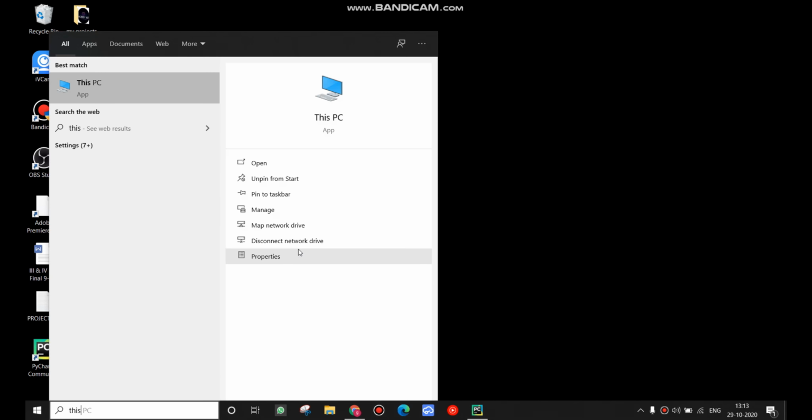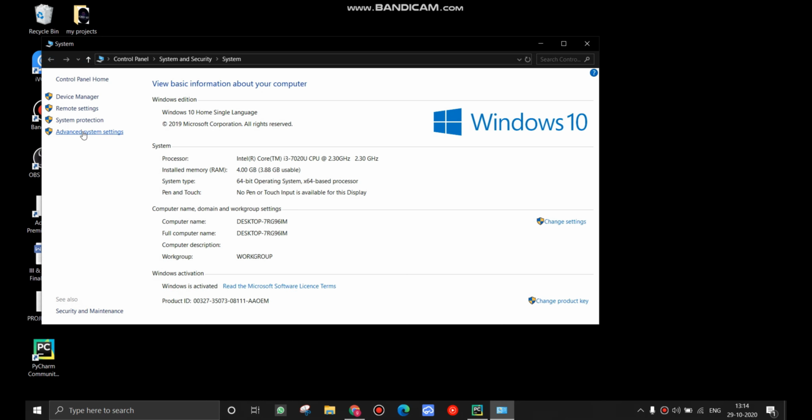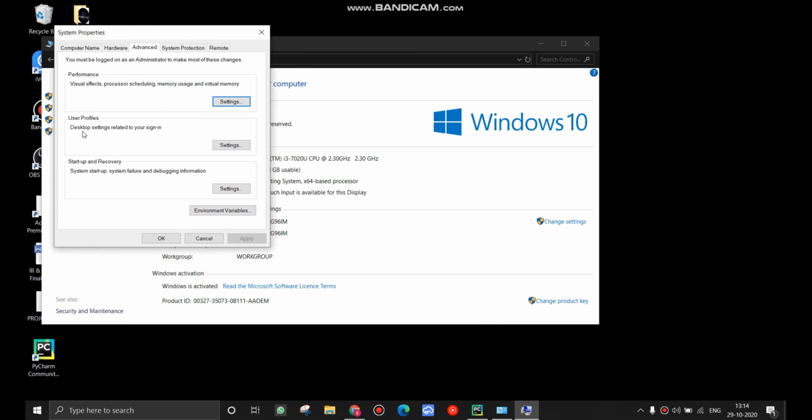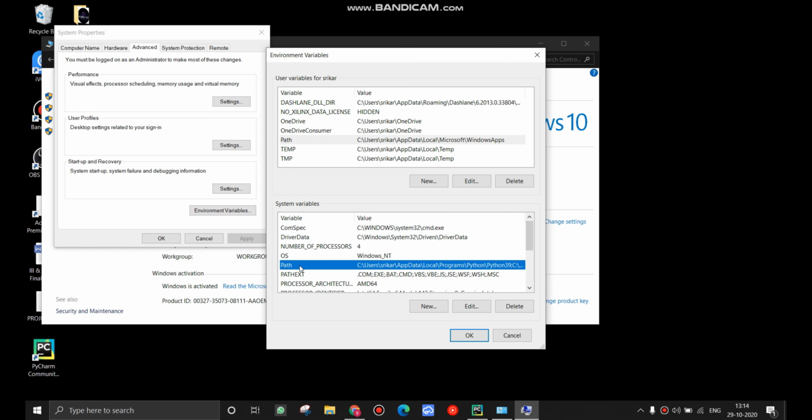For that, open this PC and click on Properties. Now go to Advanced Settings and click on Environmental Settings. Now select the path over here. Sorry, it's here. Select the path over here and click on Edit.